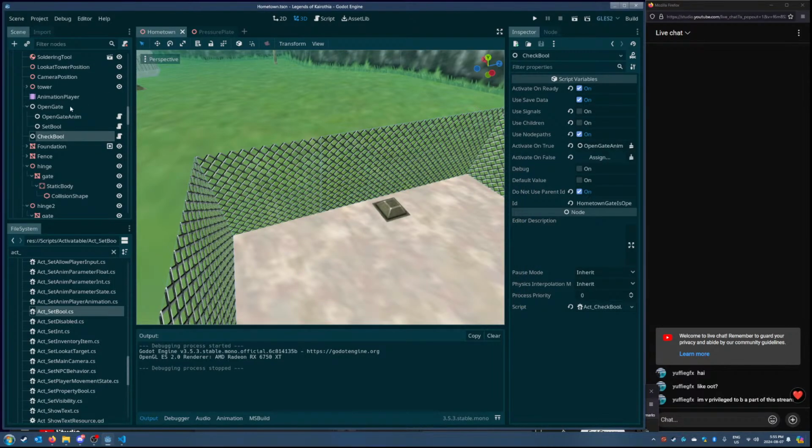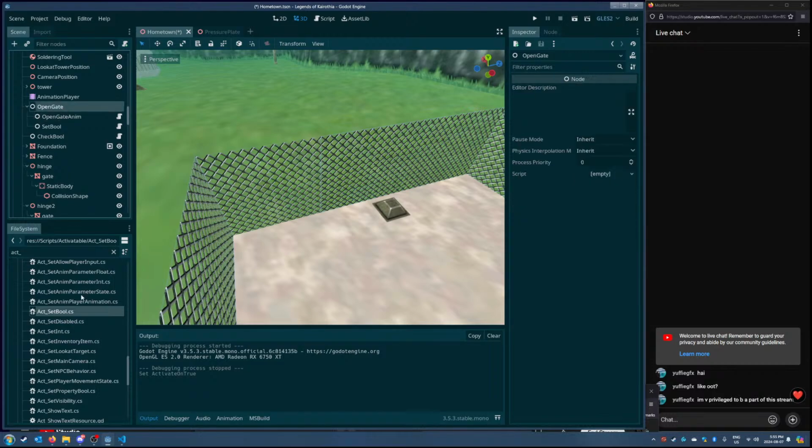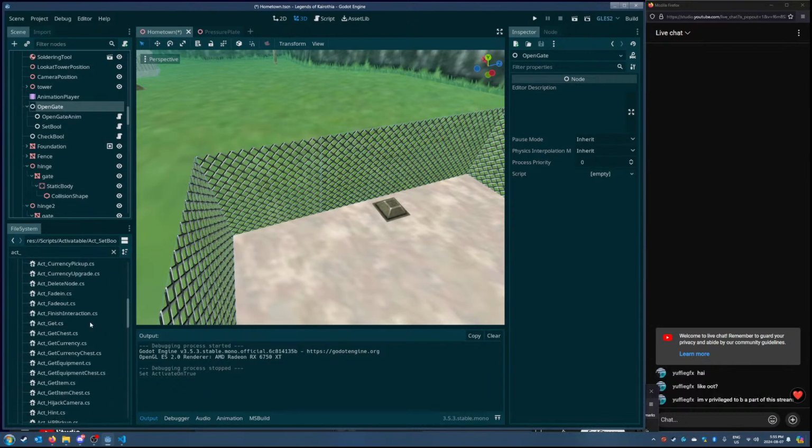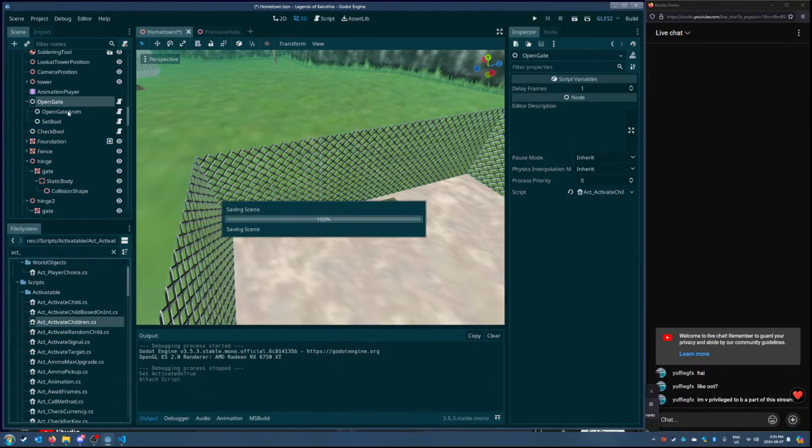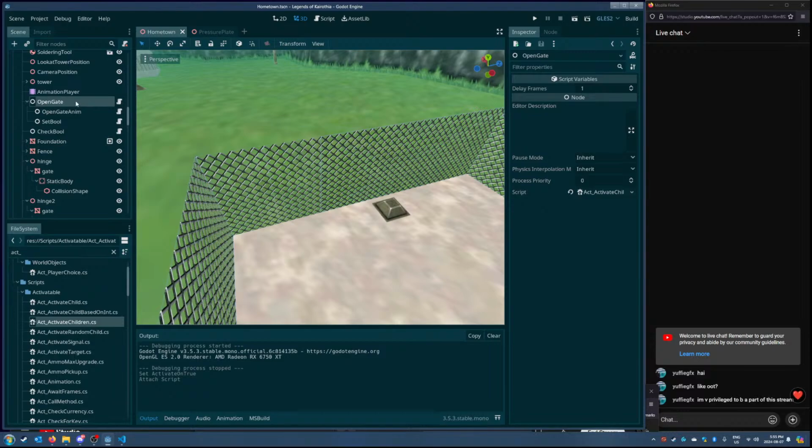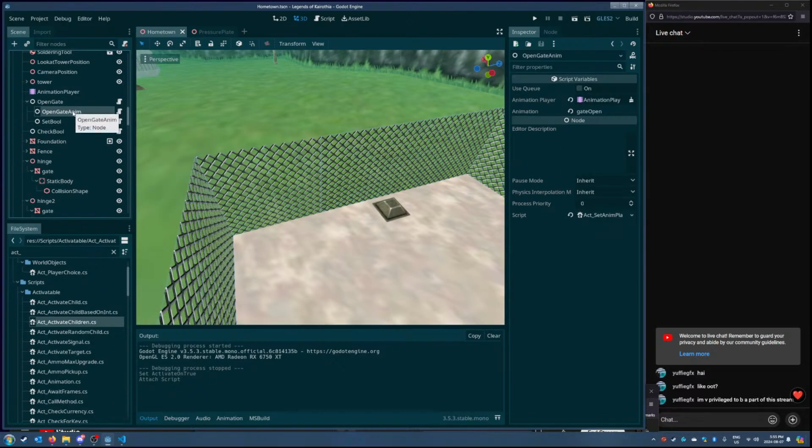Oh, so this should have a script called activate children. What this script does is go through all of its children and call the activate method. All of these scripts that start with act underscore have a method called activate. That's the idea behind it.